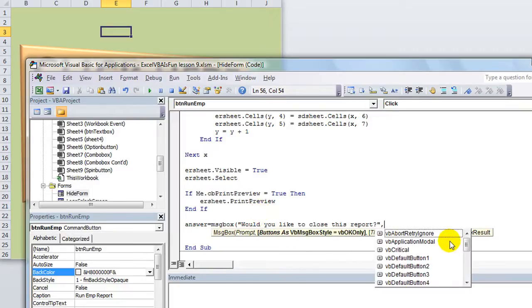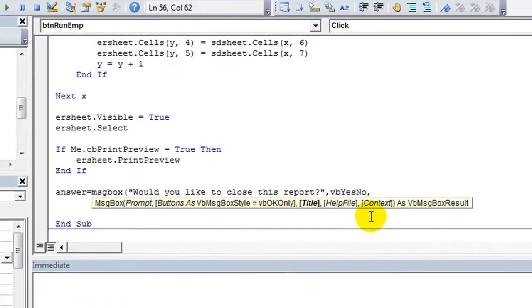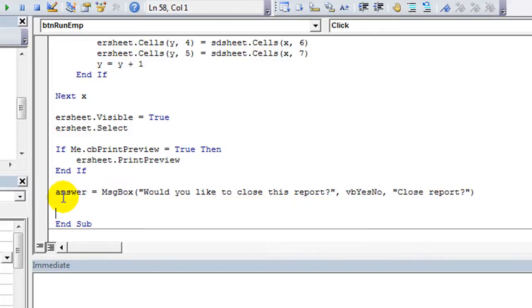So what buttons would we like to use? We're going to say vbYesNo. You could do yes, no, cancel. You could do vbOKOnly, or OK, cancel, all these different things. We like to do vbYesNo. And comma, and do we want a title? Sure. Close report, question mark, end quote. Okay, so the help file and the context, all that stuff is irrelevant for this experiment. So hit end parenthesis, and there you have it. So your answer is going to trap either vbYes or vbNo. So let's see what happens there.